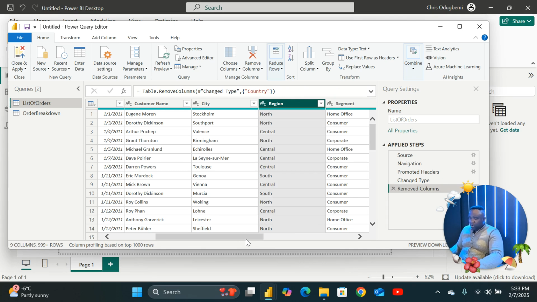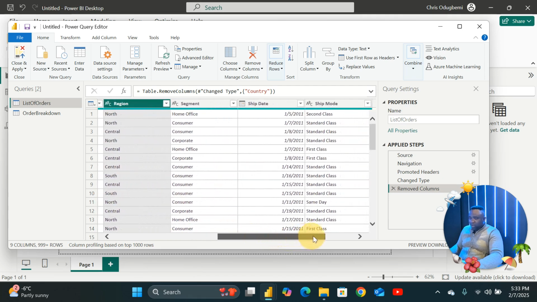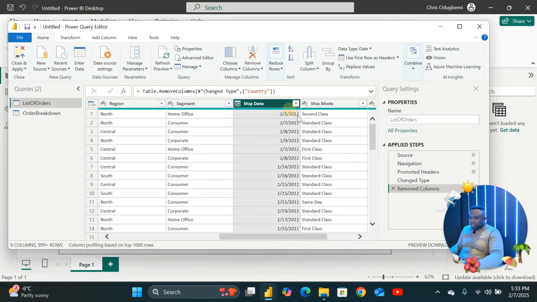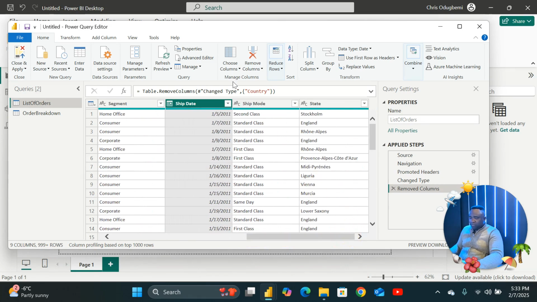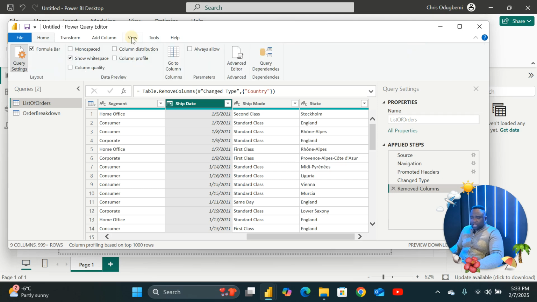So you check on them. This is looking quite okay. You have the Segment, Ship Date, Ship Mode, State, and that's quite okay. That's good.